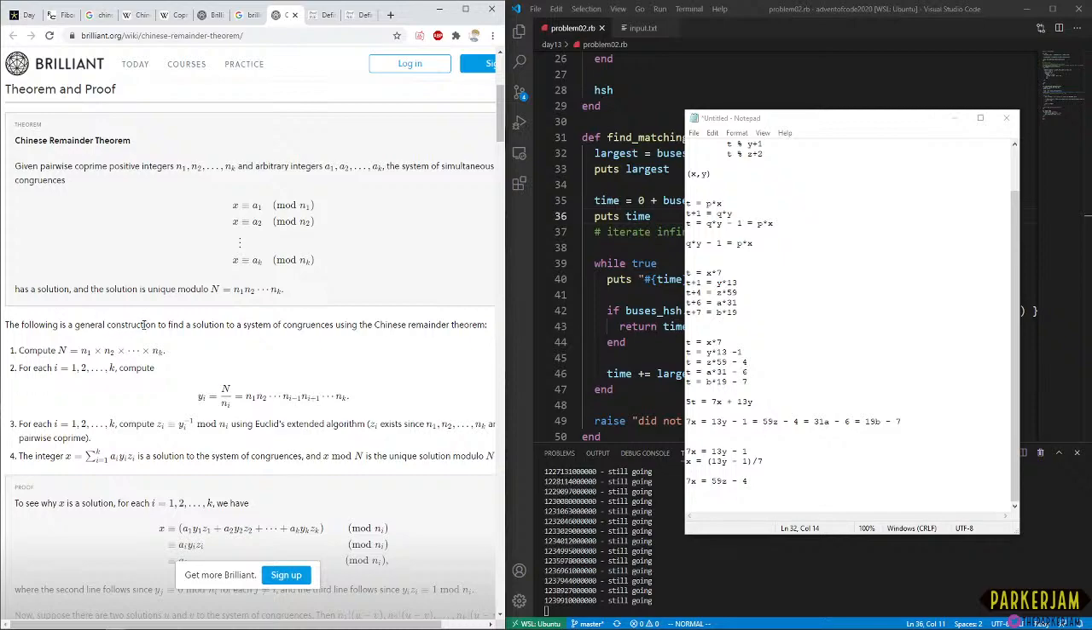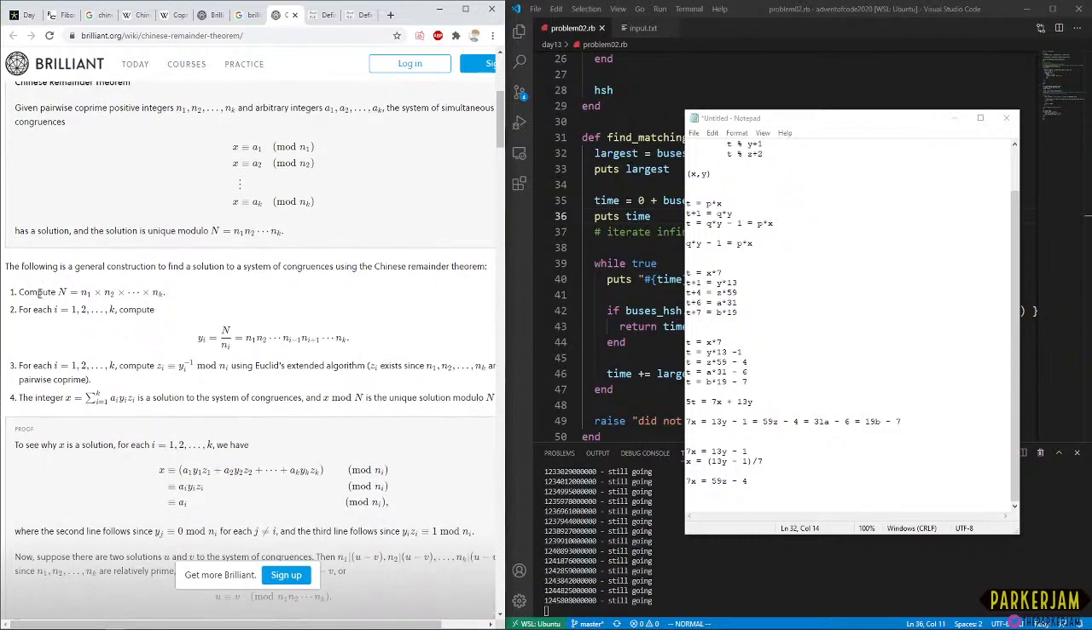Okay, the general construction is to compute n1 times n2, and so on to nk. For each i from 1 to k, compute the inverse y sub i mod n sub i. Its extended algorithm. Yeah, exists.